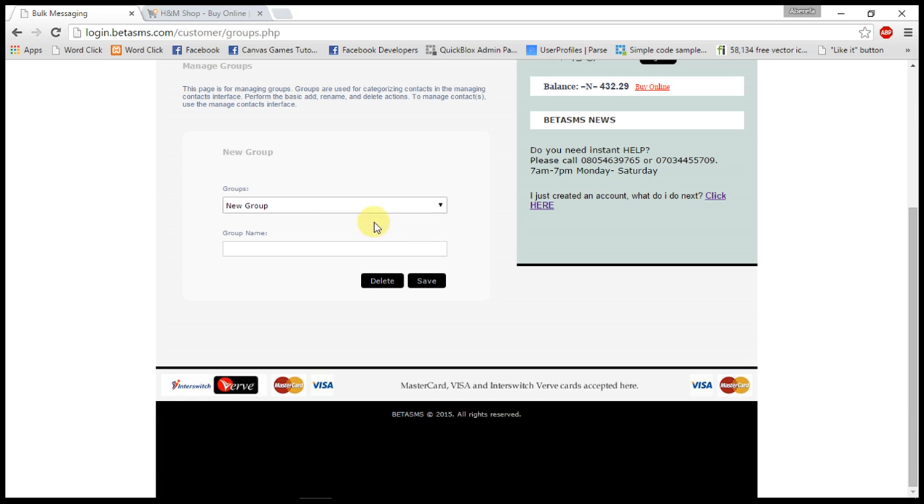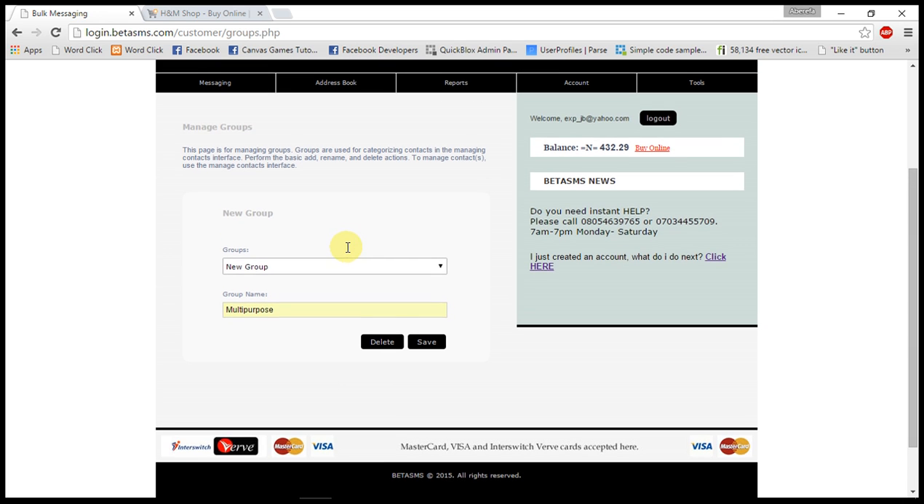So once you're in this page, you can just leave this as new group and select the new group you want. We're going to put back multipurpose. It can be anything you want, just give it the name that you want. This name is now going to be used to identify a particular set of numbers that you have. It could be maybe church members. Then inside this church members group you can put all the numbers of your church members. So we're going to click save here.